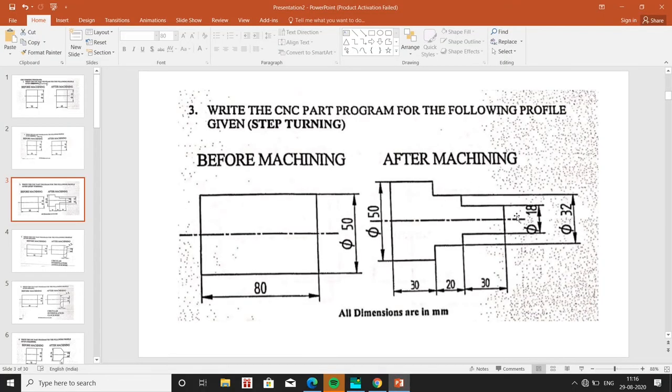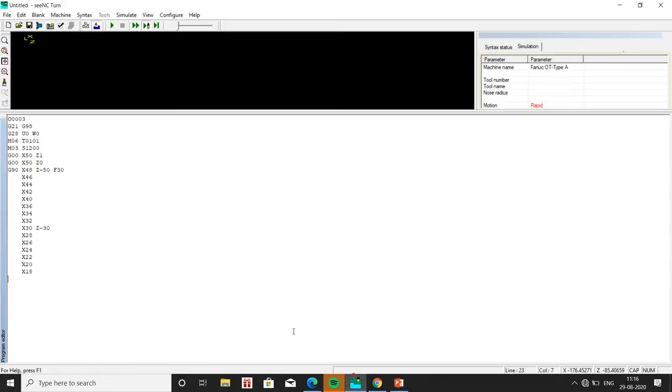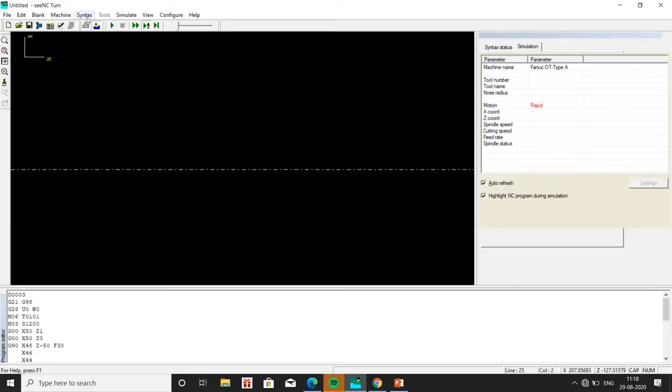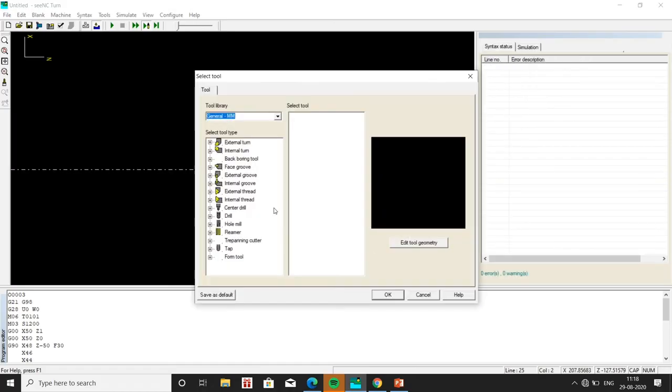So we are done with the program, and now we have to give the end position, that is G28 U0 W0 and M05 to stop spindle and M30 to end program. Check syntax and assign the same tool as before.